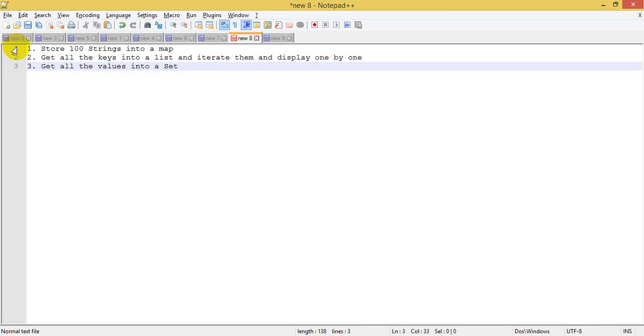Okay, then you have to iterate it and display values one by one. Same way again, get all the values into a set. So values will always return a list. Then you have to create a set and using addAll, you can pass the list variable. Then what happens if you have duplicate values in the list, then duplicate values will be removed and the set will return only the unique values. Okay, and iterate them, store it, display one by one.